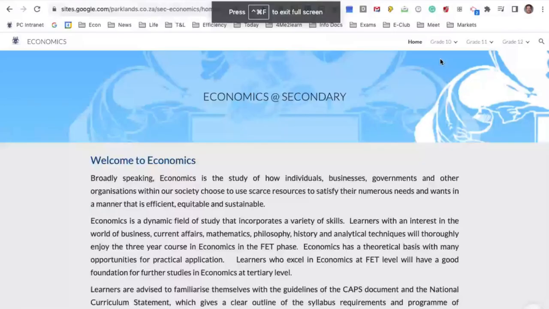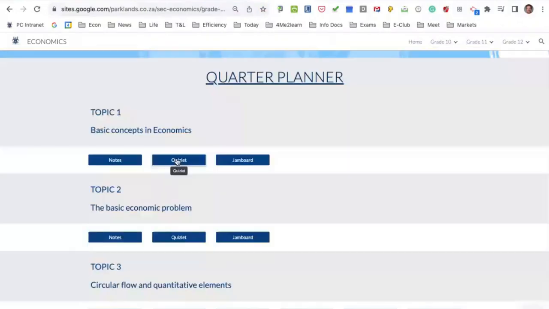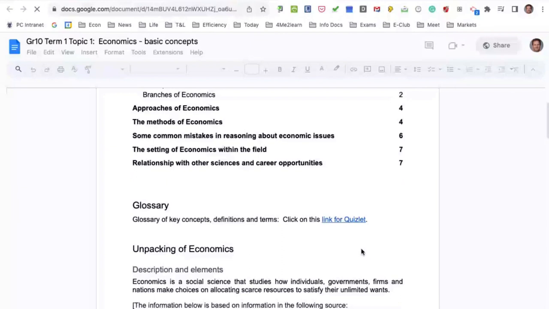I'm going to quickly go to grade 10. If we have a look at quarter one, you'll see that I've got a button right there for the Quizlet flashcard. So if learners want quick access to quickly study the Quizlet flashcards, then they will just click on that button. In the notes, instead of having a glossary list, I've included the link to the Quizlet flashcards as the very first item in the notes.